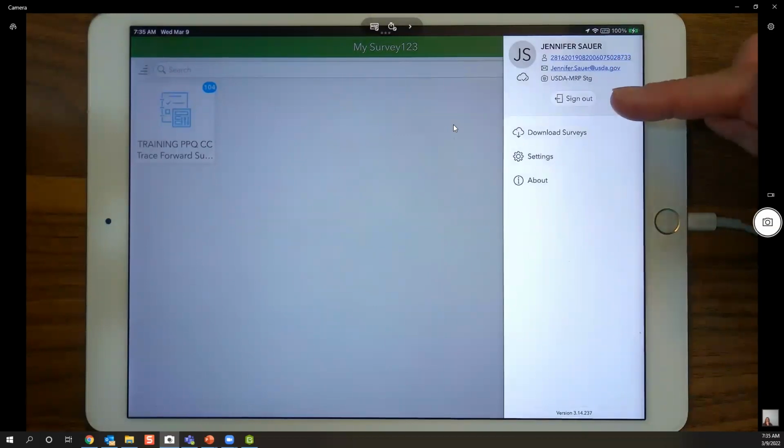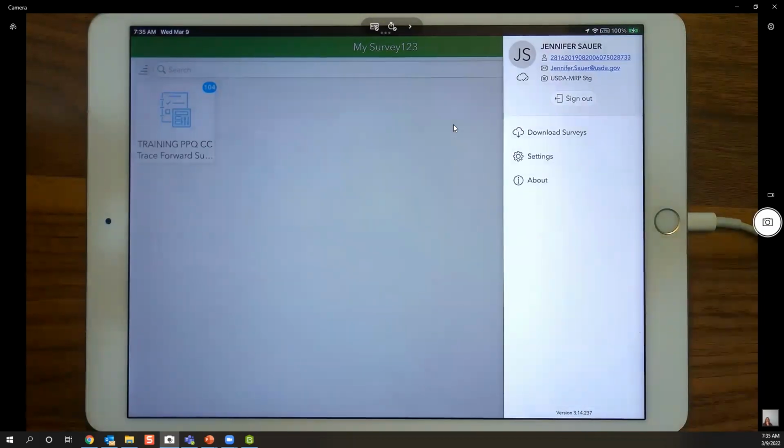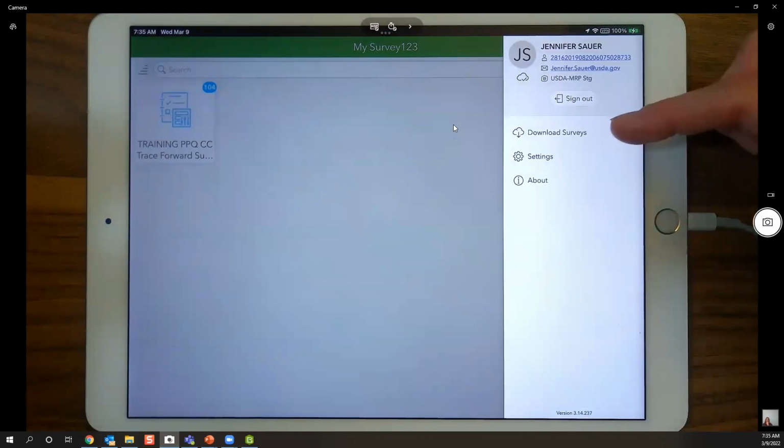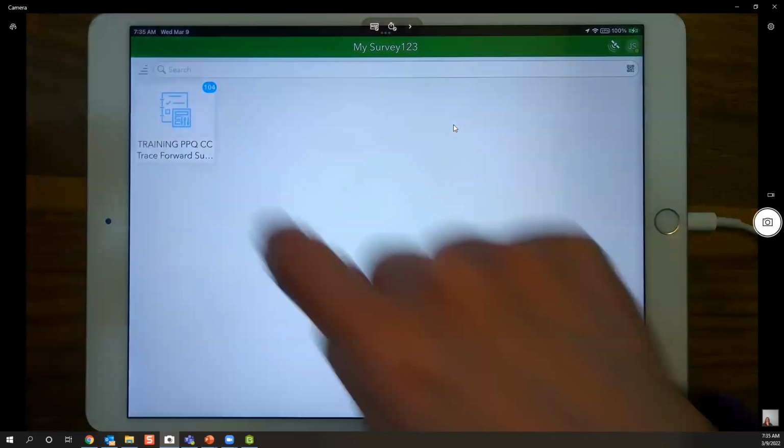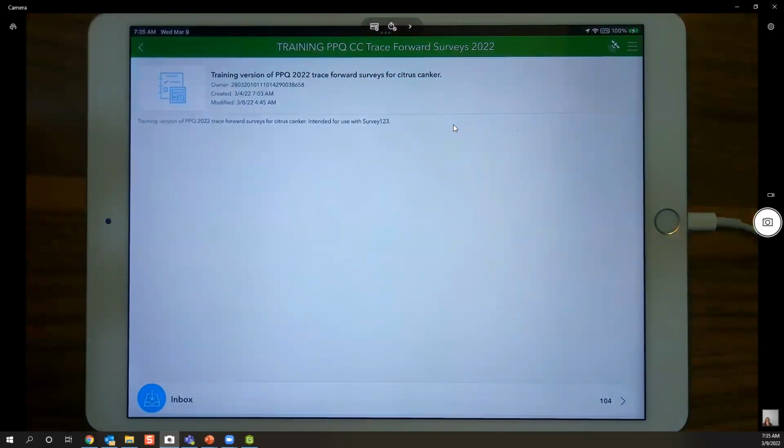If I need to sign out to collect real, I'm putting it in quotes, real or official data, I can go ahead and do that. I can download the survey here if I need to as well. Tap to open. All of the clicks on the mouse are now taps with the finger. You guys know how mobile devices work, but all of the same steps now.